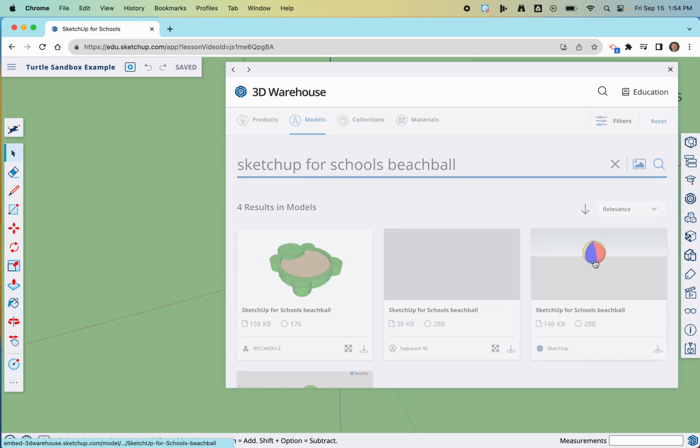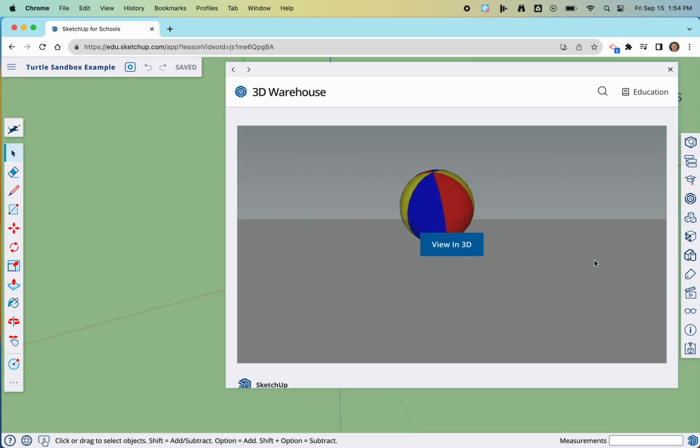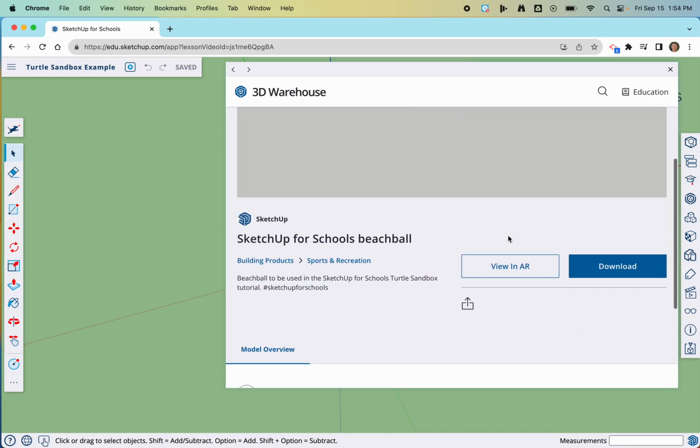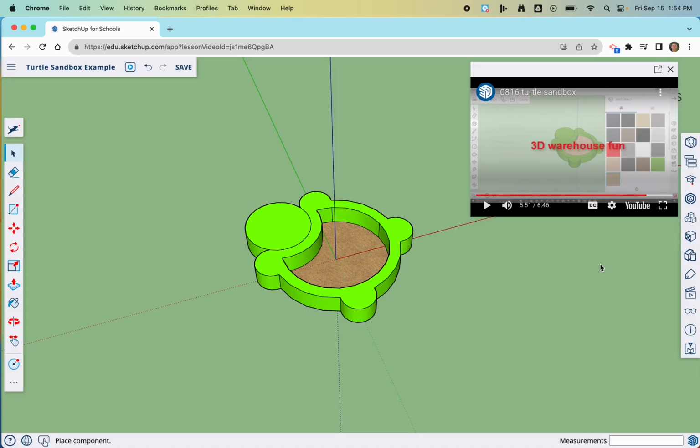So you click on it, and do not click on View in 3D here. Just scroll down. I'm using 2 fingers on the touchpad, and you're going to click on Download. And after it downloads, you wait for the ball to appear, and then you're going to place it somewhere inside your sandbox right on top of the sand.